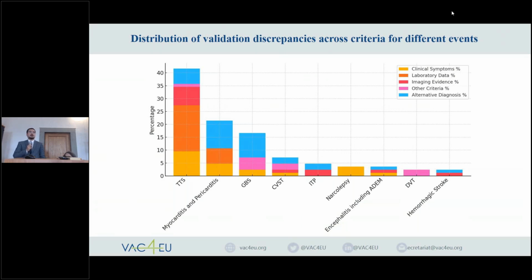As you know, each case definition includes different types of criteria, including lab data, imaging data, clinical symptoms, and alternative diagnosis. If you look at the TTS, we can see that the highest error is related to lab data. Why? Because the most common error was that they entered the wrong unit. Instead of, for example, 2,000, they entered 200, and it has a huge effect on the level of certainty.